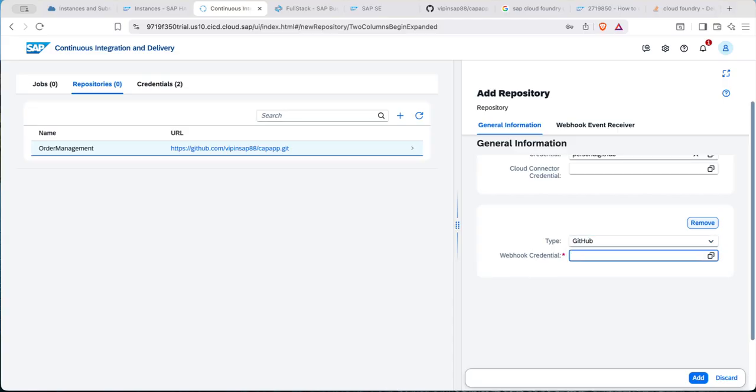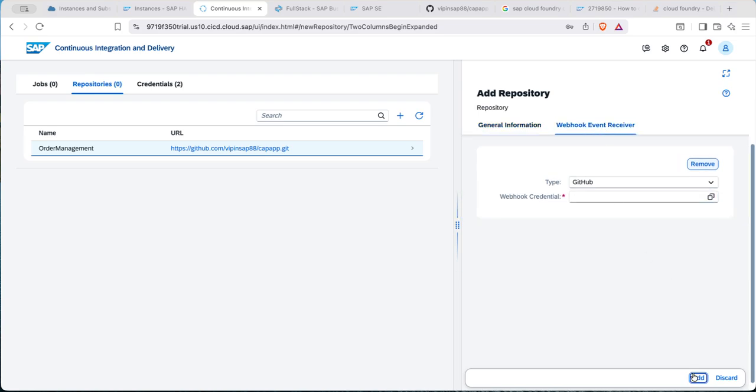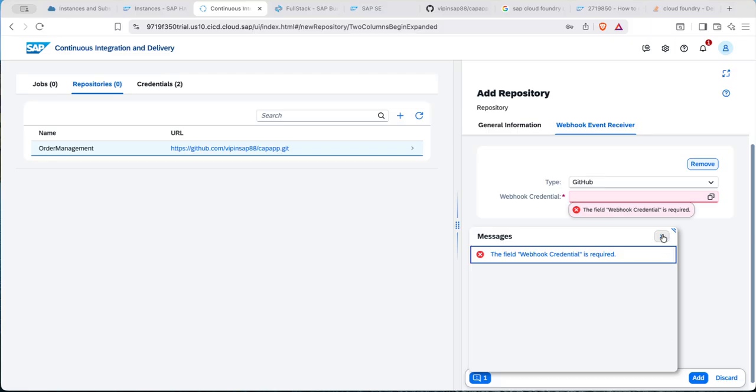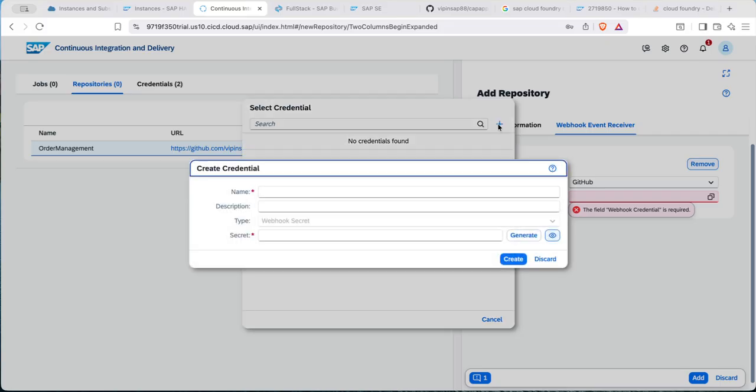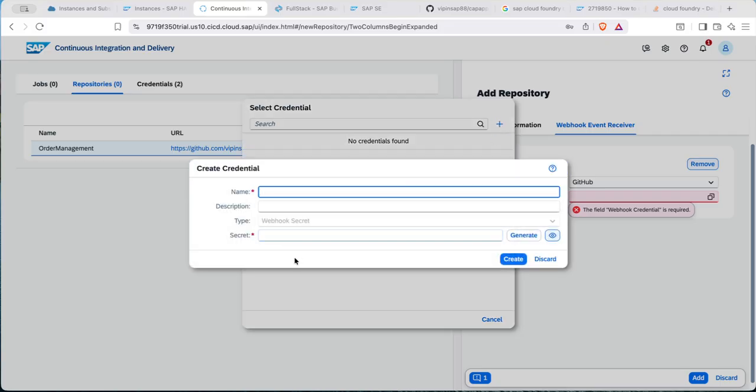Okay, so we need to give the webhook. It should have, okay, let me, webhook receiver. Let me just say add field webhook credential. Create webhook. Okay, yeah. So let's add a webhook. Okay, so this is my webhook. Webhook credential.